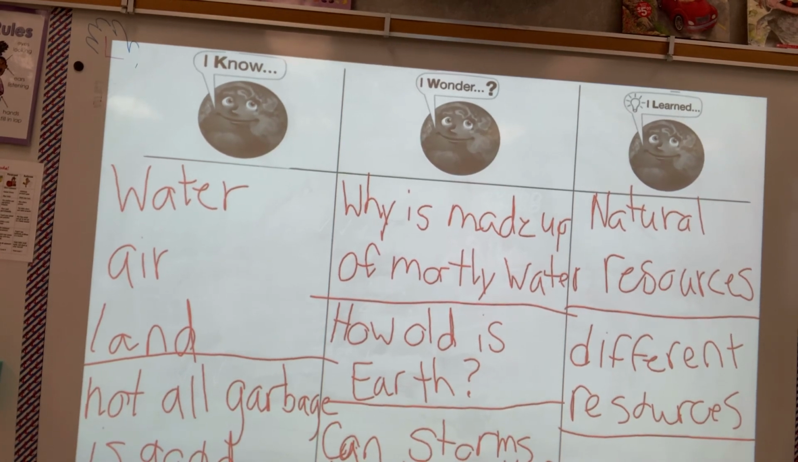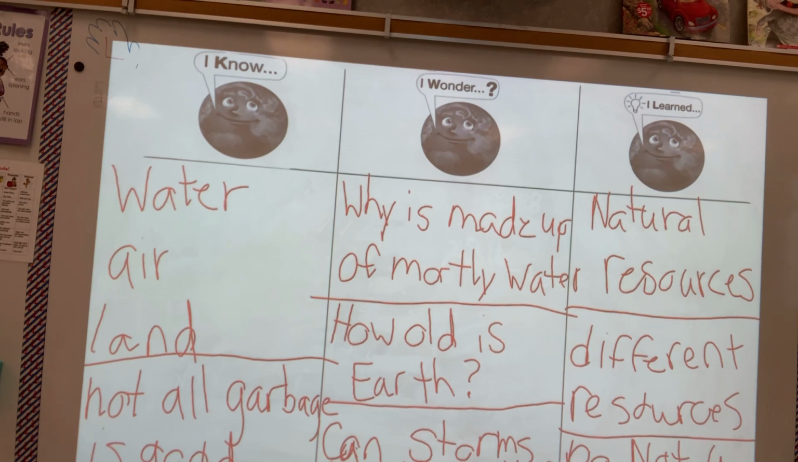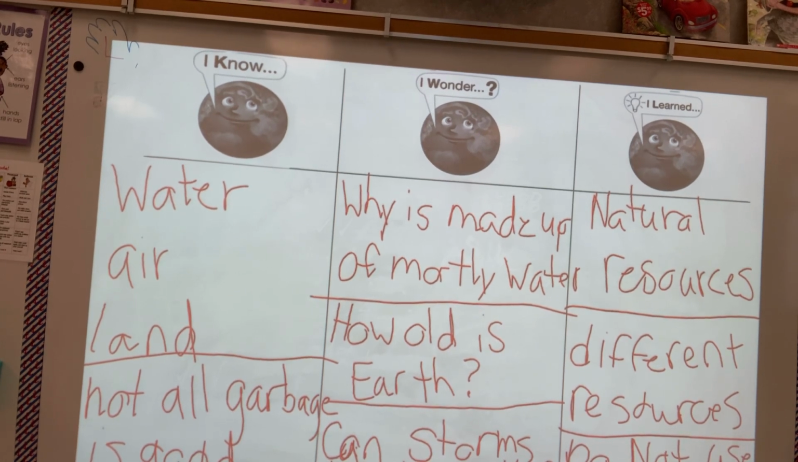Do not, I'm going to put those with capital letters, use all resources. Because if we do, we're not going to be able to heat our homes. But there's good news. Scientists have figured out a way how we can reuse some of the things we already have so we don't use all of our resources.